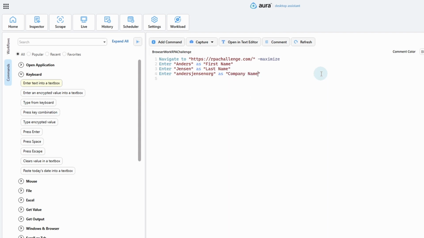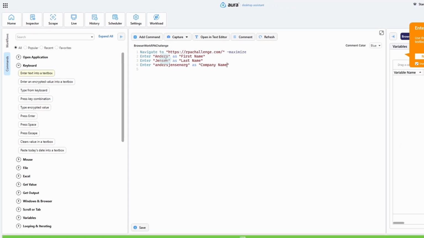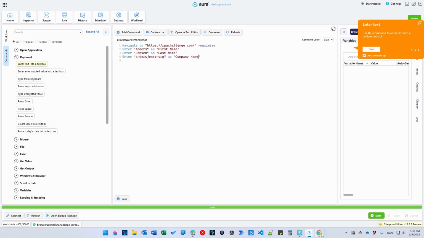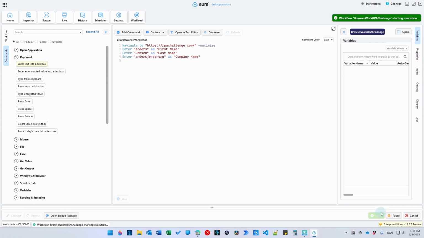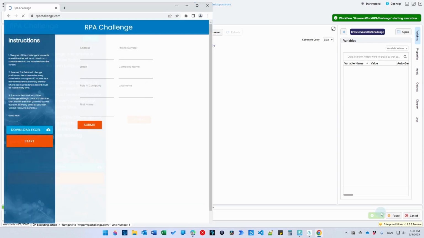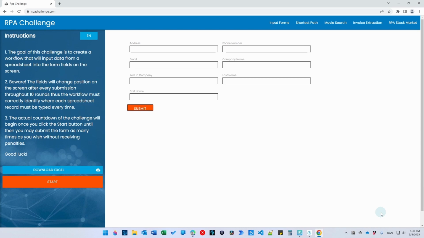So that's it. Aura again uses computer vision to navigate to these fields and populate them. It's so nice. You need to close this one here again. I can click start, and what we've done here is simply filling in the first name, last name, and then the company name. Here, Anders Jensen org. That's it.